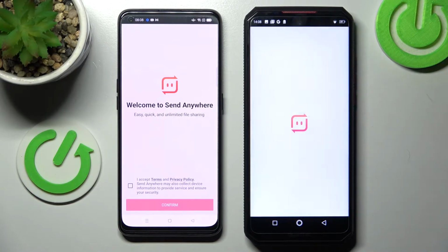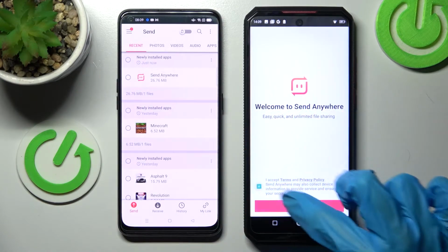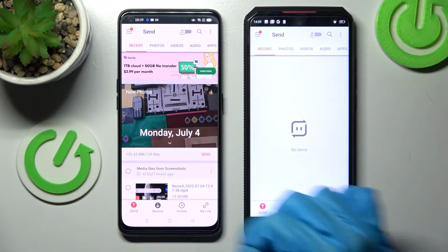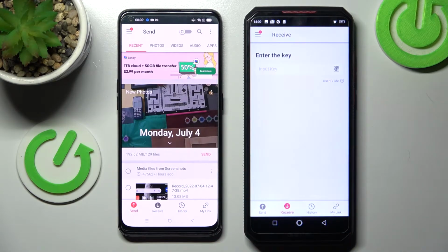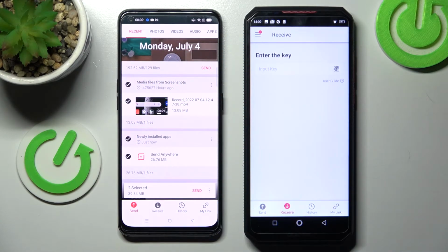When it's ready, you need to choose I accept, confirm, continue and allow on both devices. Now finally select Send on an Android and Receive on Oukitel. Then you need to tap on all of those type of dots and click on Send. This way you can choose all of your files and then send them.